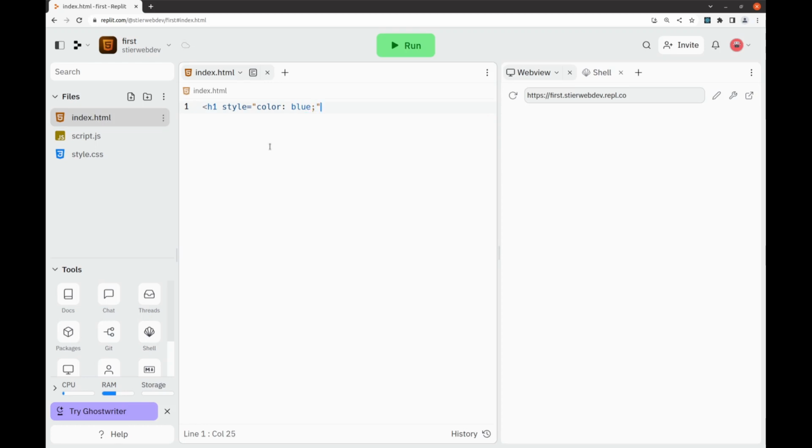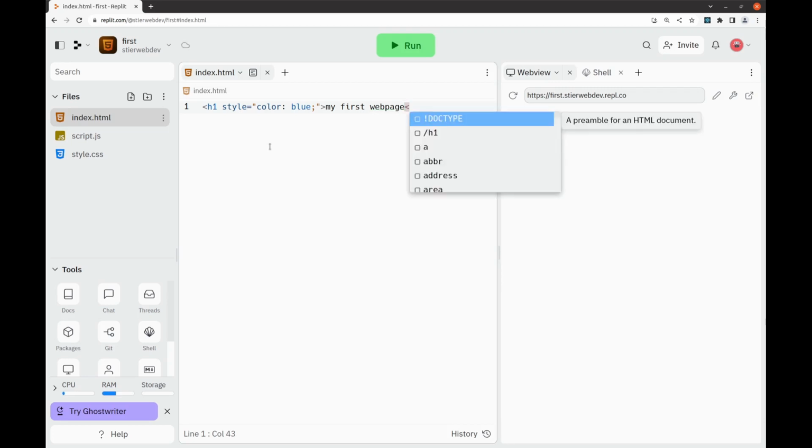Outside of that second double quotation mark, please add a right arrow. Then type my first web page, another left arrow, a slash, and at this point it should autocomplete for you. If not, after the slash, type an H character, a 1 character, and a right arrow.